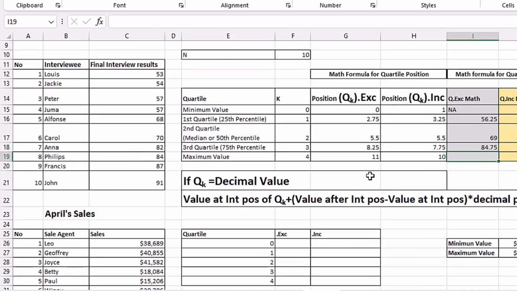Now for the Quartile.exclusive, it's telling us that the maximum value is found at the 11th position, which is practically not true because our dataset is actually ending at the 10th position. So we're also going to put NA for the maximum value.